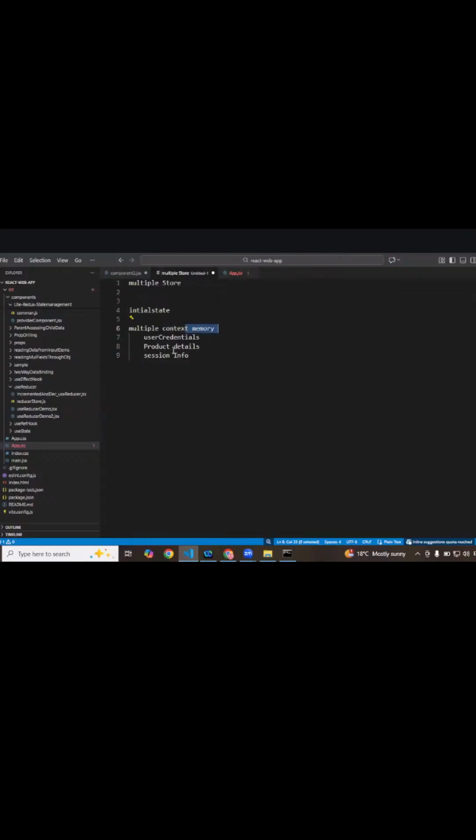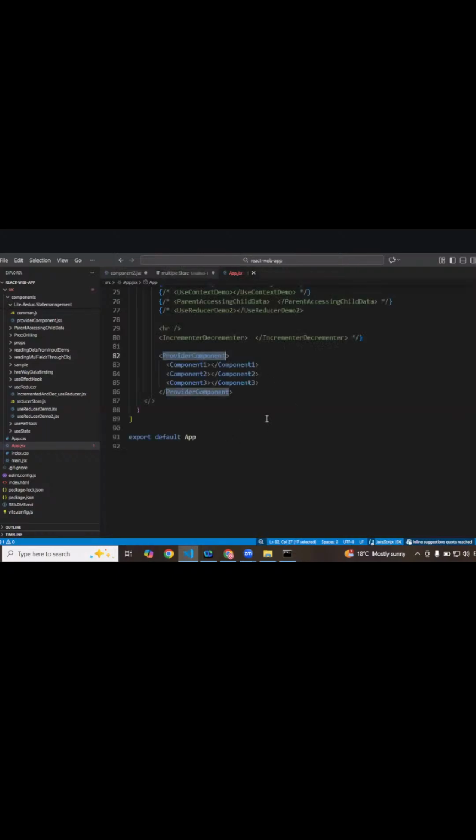We will be segregating this. User credentials will be in one context memory, product details in one context memory, session info in one context memory. So in that case, you'll be creating multiple providers. There you will say provider, under that another provider, under that another provider. Now you have the components, and those components are capable of accessing all those context data.